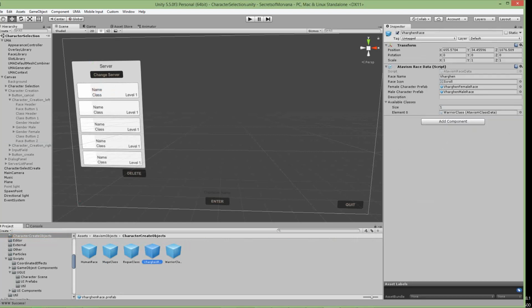If you go into Assets, Atavism Objects, and Character Create Objects, duplicate your human race, and after you duplicate it, rename it to Vargan Race, and then drag your prefabs from your resource folder in here, and your classes that you have, which will be in here as well, and drag those in there.